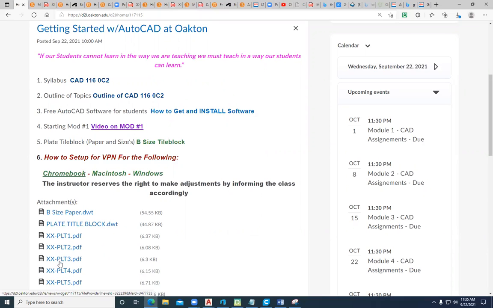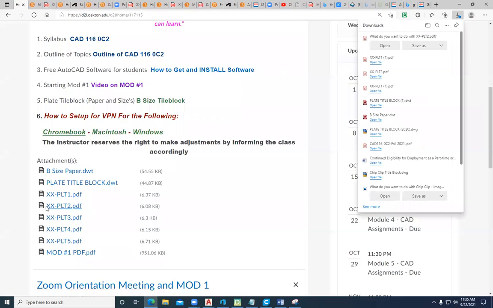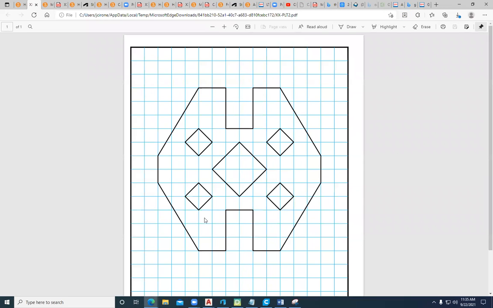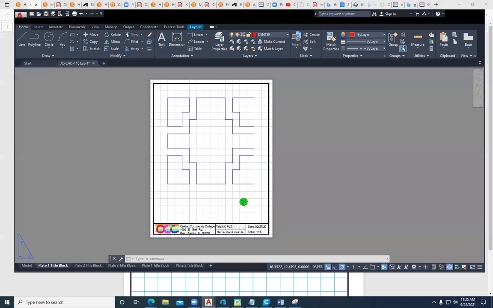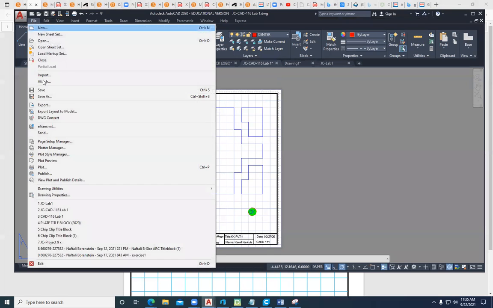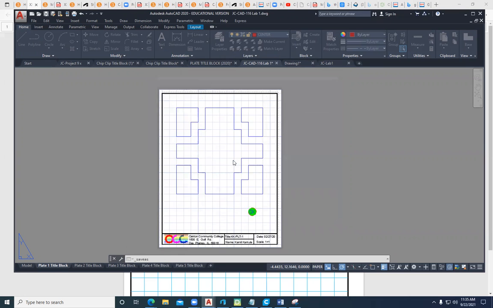And then here's the title blocks for those. And so here's the next title block right here. What you're to do is once you have that drawing complete, and here I've already done one, I have it all set up and complete. What I'm going to do is a save as, and I'm just going to save it to my desktop, lab 1. We'll save it. Sure, we'll replace it.